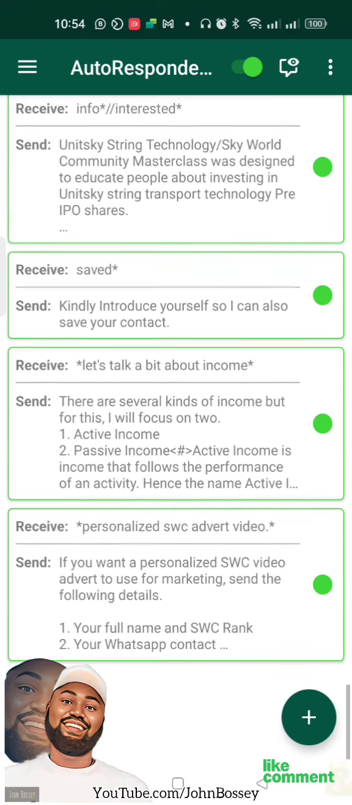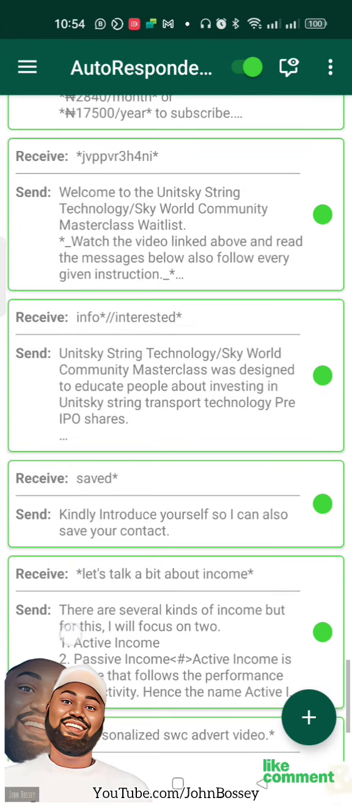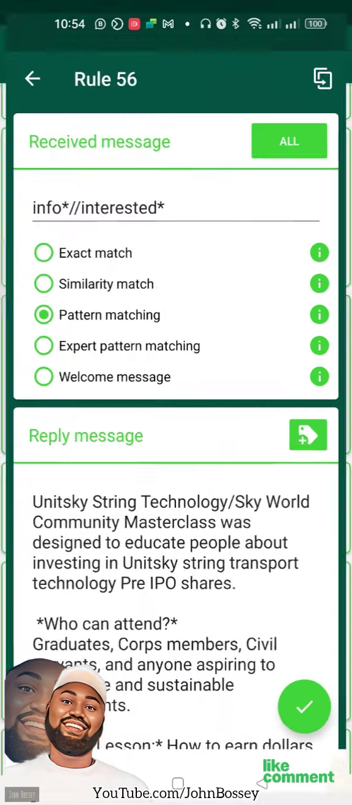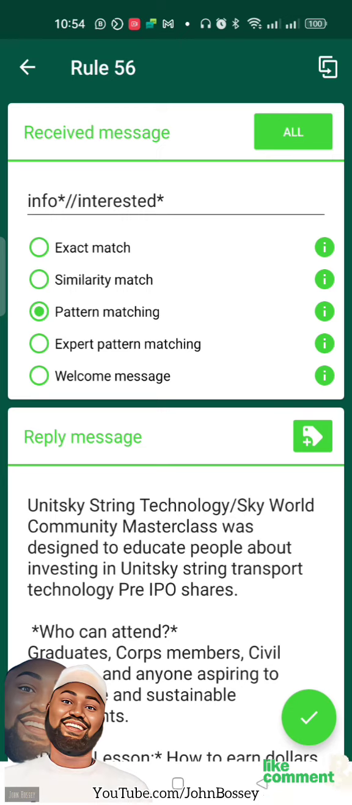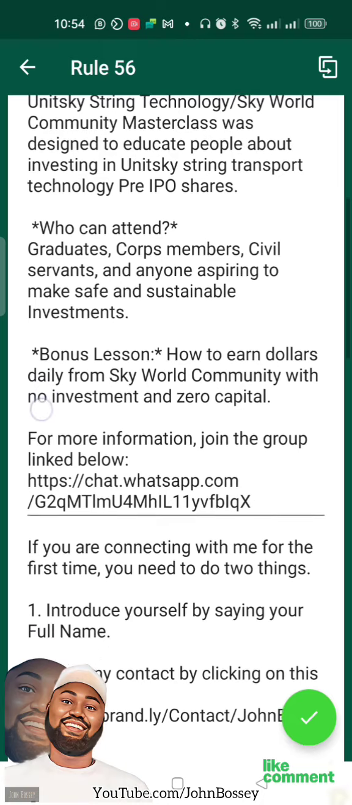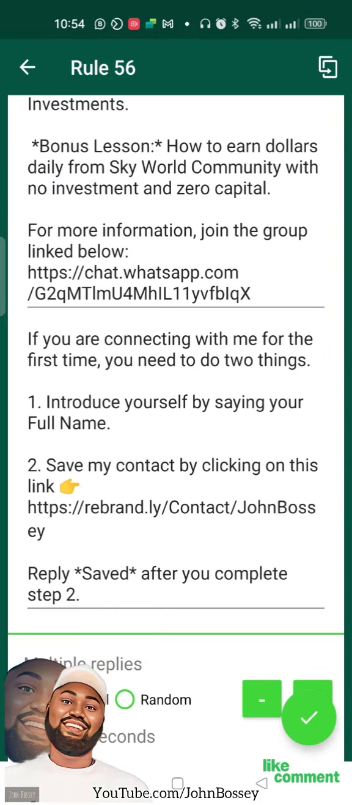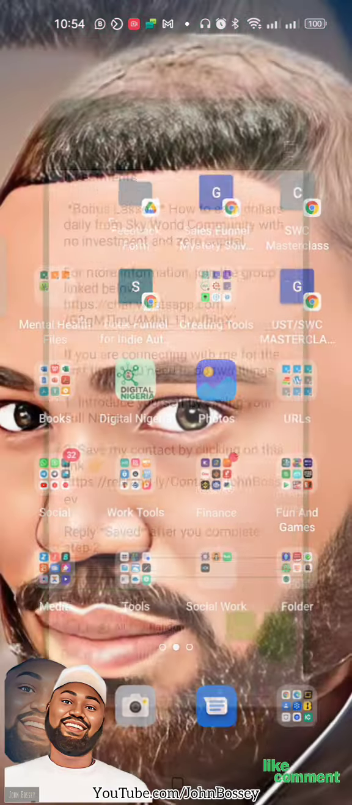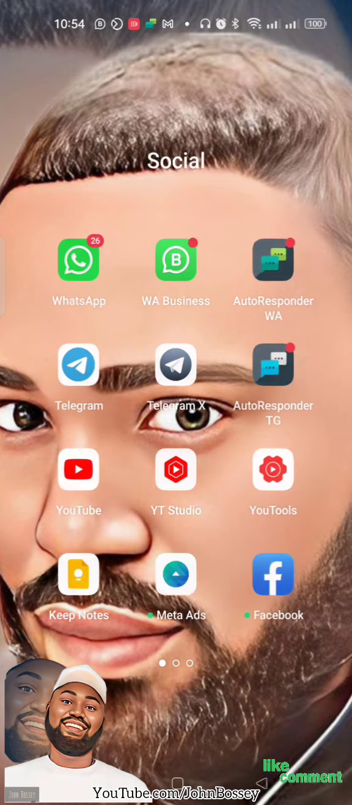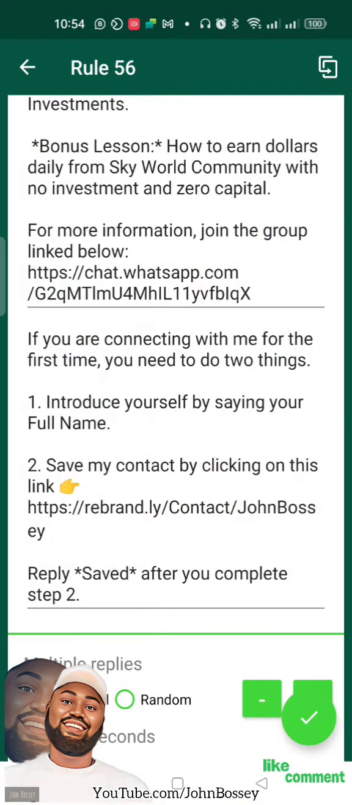Or rather, I'm just going to show you one of the rules that I have created and how it works. So this particular rule states that if anyone replies to me info or interested as the first message that they send to me, the reply that they are going to get is an invitation to attend my masterclass and to join my WhatsApp group, and also to save my contacts. Now, here within the application, I can actually test that rule to see if it works.